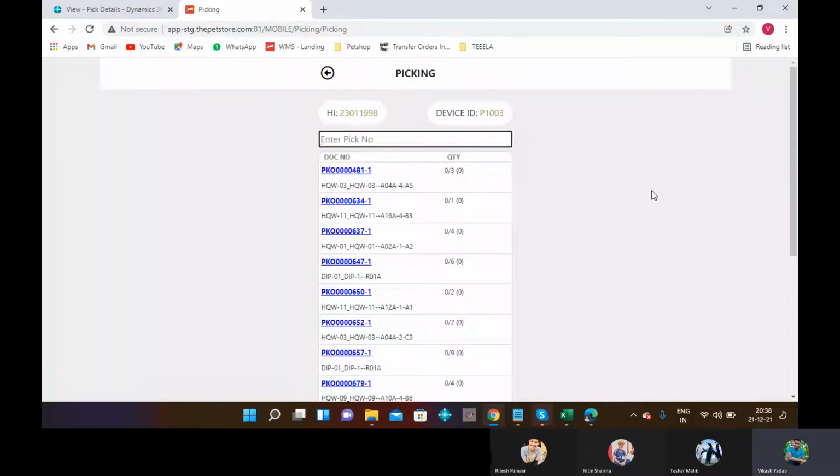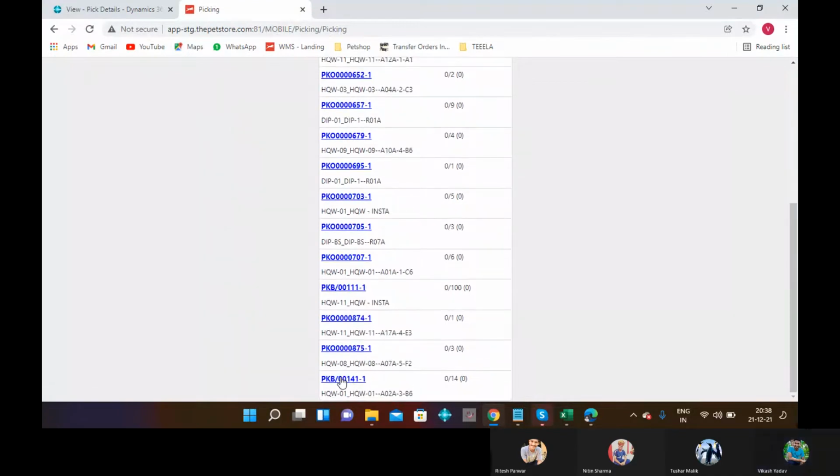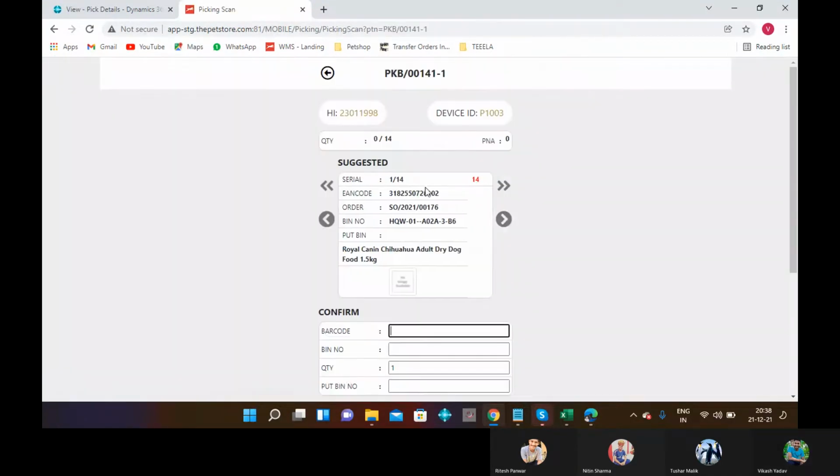Here we can see our pick number. This quantity is 14. So barcode in front, copy and enter. Type beam number HQW 01.